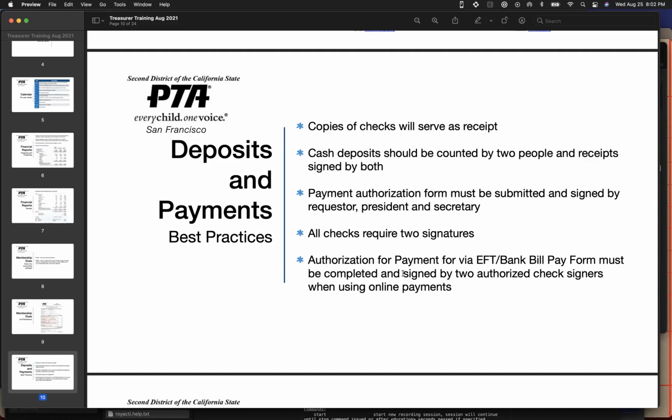And as well, if you do make electronic payments, like with electronic funds transfers, like if your bank allows you to send checks electronically, you'll also need to have 2 authorized signers for that. And for all of these things, you're keeping physical hard copies of any receipts, plus you'll be entering them into your accounting software, like Ptez or whatever accounting software you're going to be using.